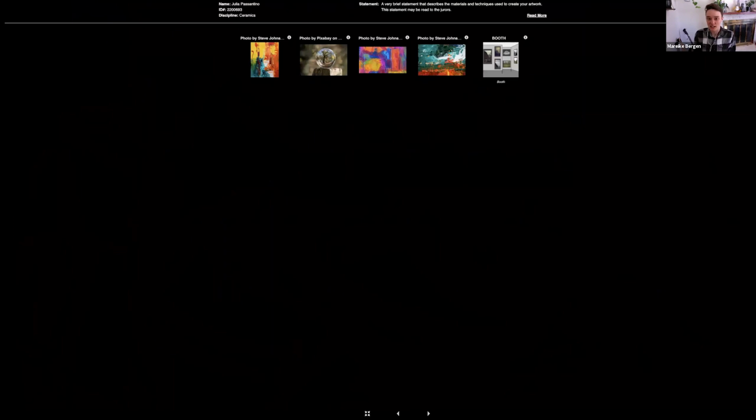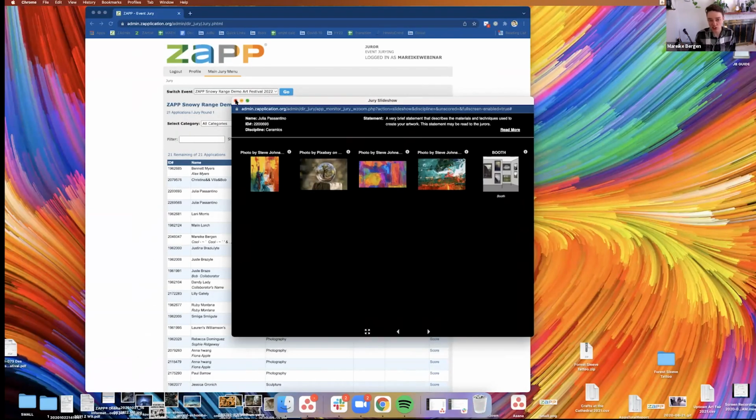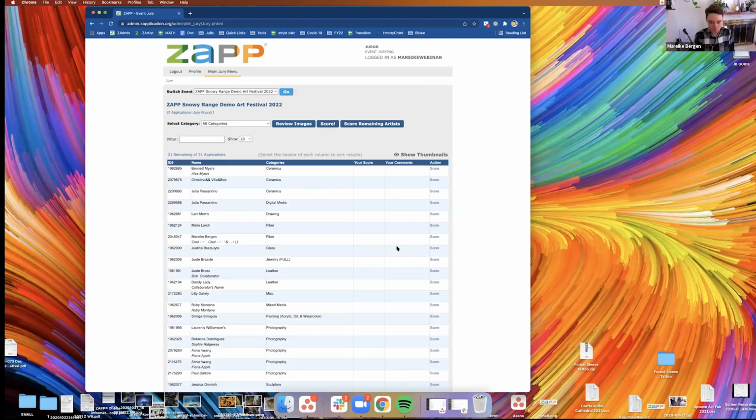This is just so artists, or jurors, can get an idea of what all artists have submitted for this specific show. Once you get to the end, you'll have an option to exit. For now, I'm going to click the escape button to get out of this, and then I'm going to close this window. So now no scores have been added. There wasn't a score button for me because we were in the review images section. So now we're going to go ahead and go into the score section.